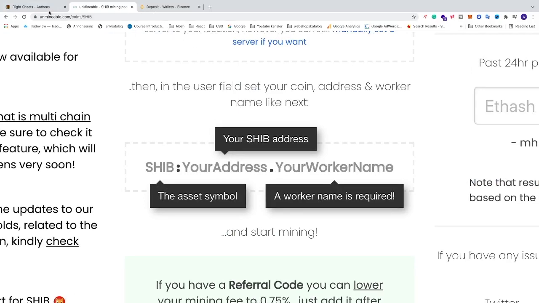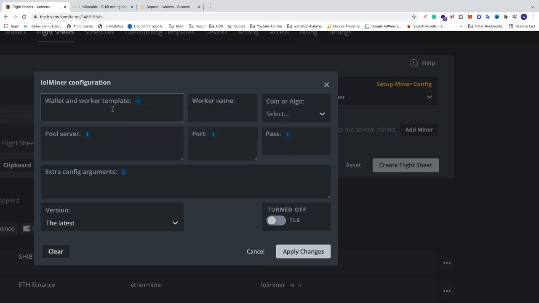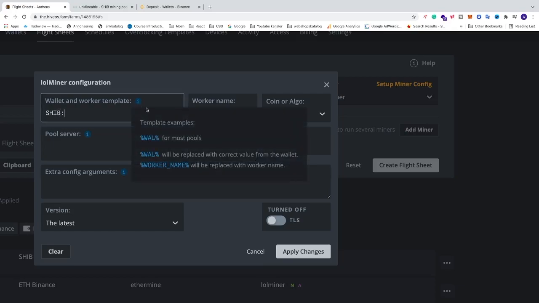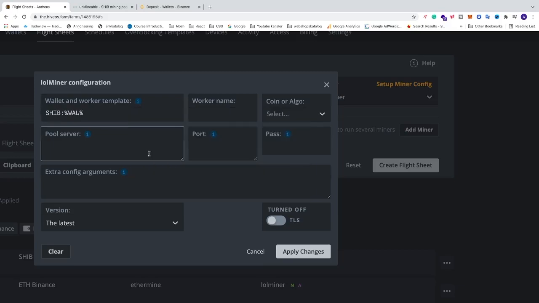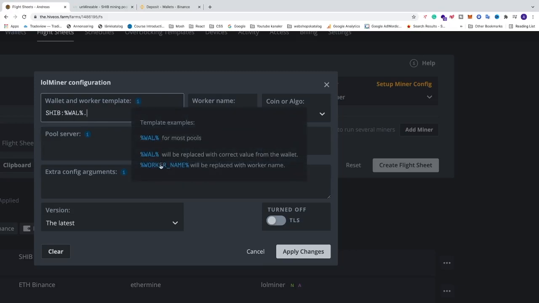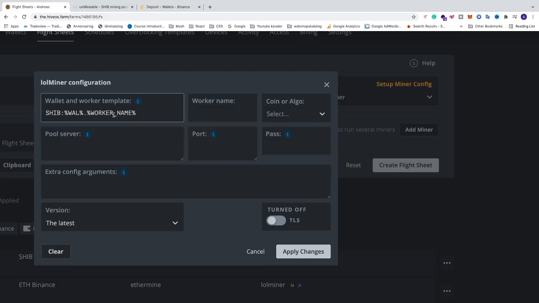Okay, so we're gonna add coin, colon. We're gonna click on this I and choose our wallet. So click on this one, and after that we're gonna add a dot. Click on this I one more time and choose worker name. Okay, so this will provide the information from the wallet and information from the worker name.